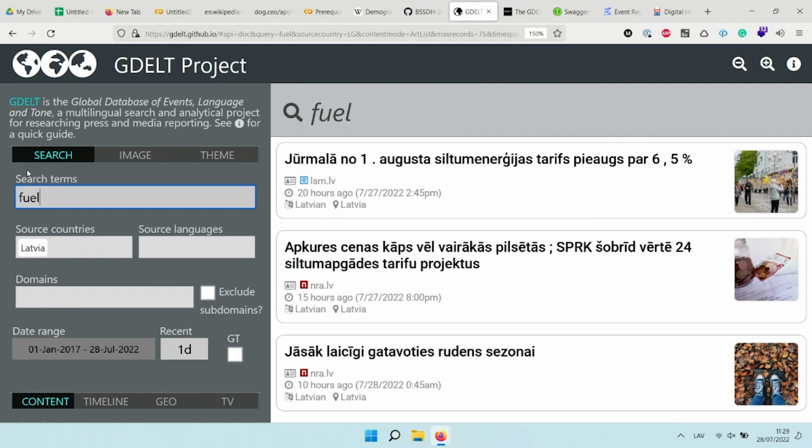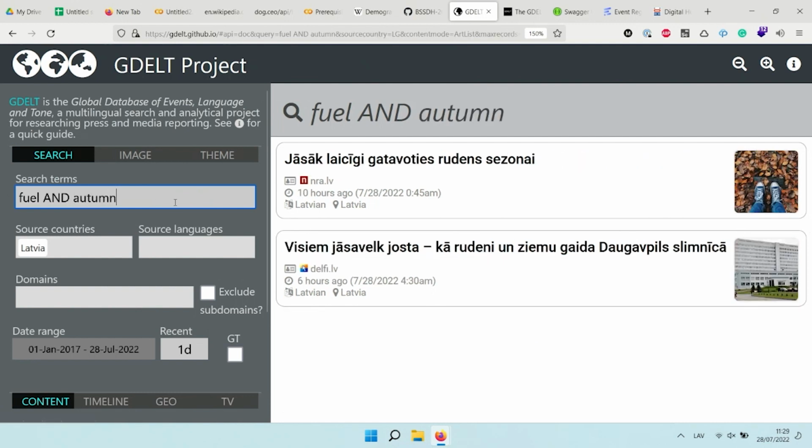So you can also use and/or clauses here. So I want to search for articles that mention, for example, fuel and, I don't know, autumn. I don't know whether it will return any information. It will. And yeah, I see that indeed in the title there is something about heating season and autumn, and it will be very difficult for us in autumn. So this is basically what the article says.